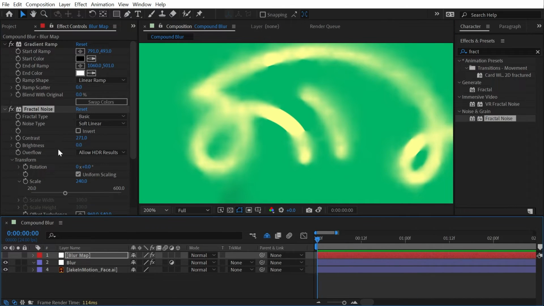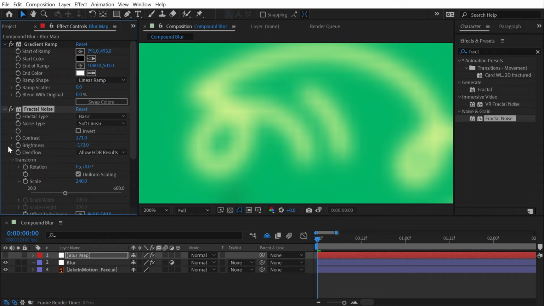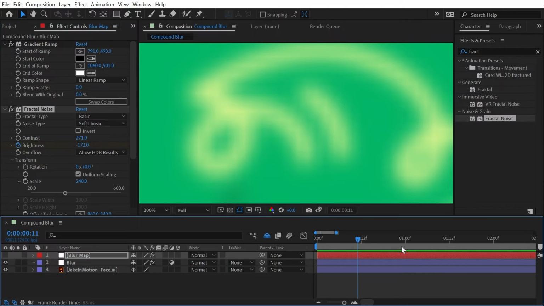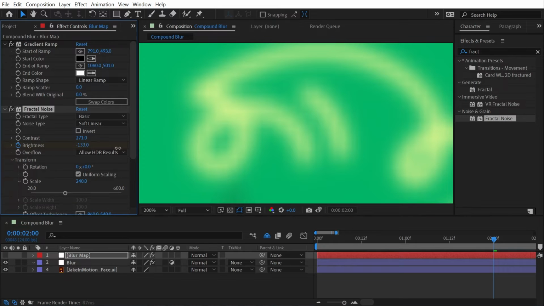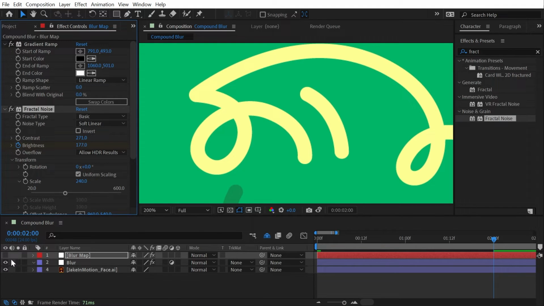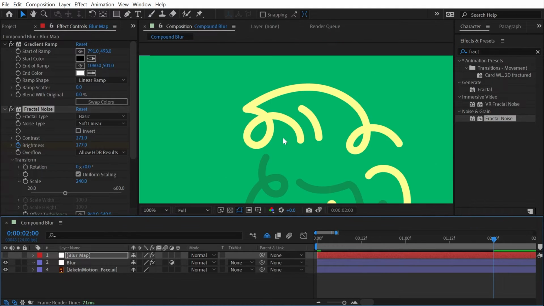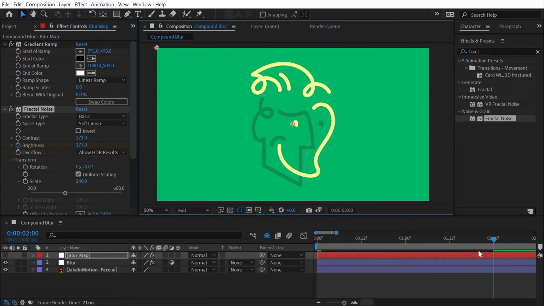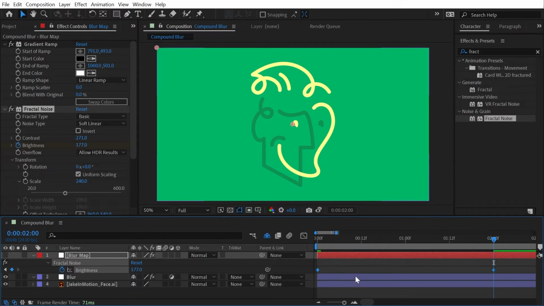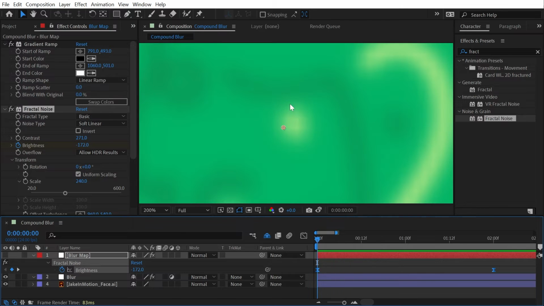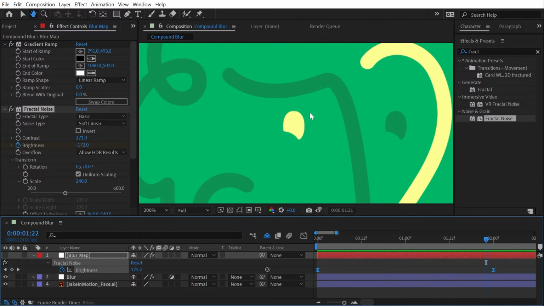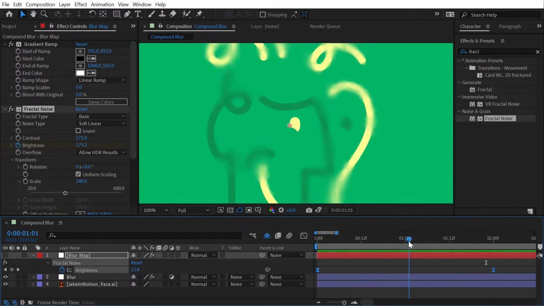So if I keyframe this brightness property, maybe I'll back it up to where everything is very blurred. Set a keyframe right there and then go forward maybe 2 seconds and turn the brightness value way up. Now my map is 100% white and my layer is completely clear. I can just easy ease these keyframes and play it back, and I have this kind of organic looking reveal of my logo where that blur is gradually getting less and less, but it's textured.